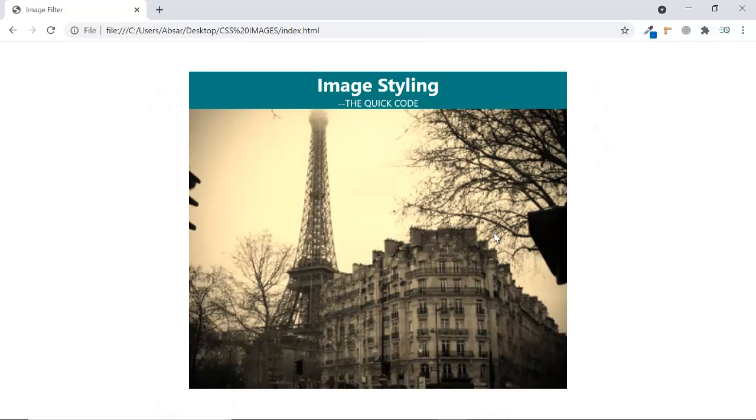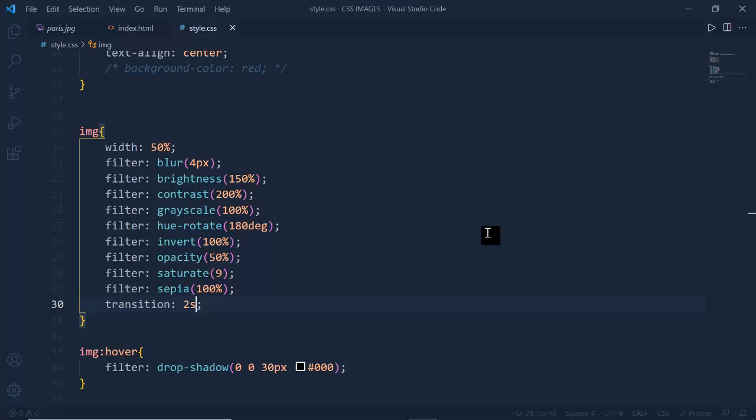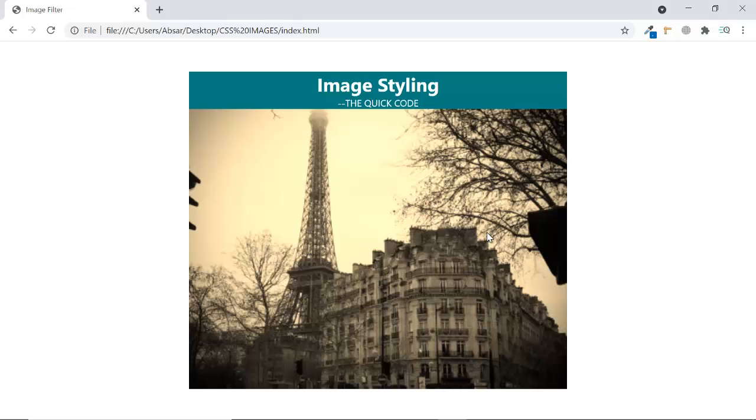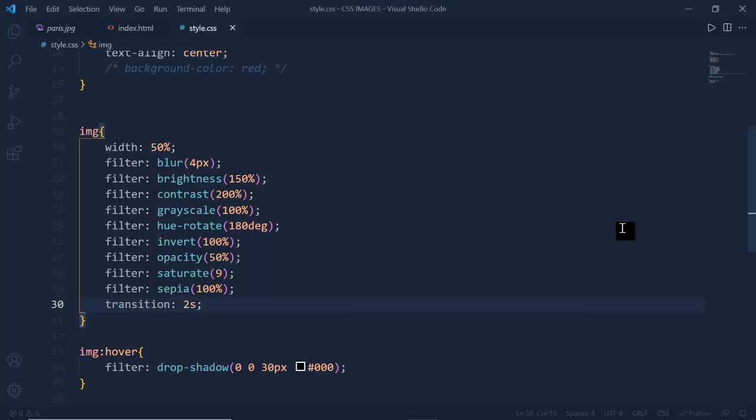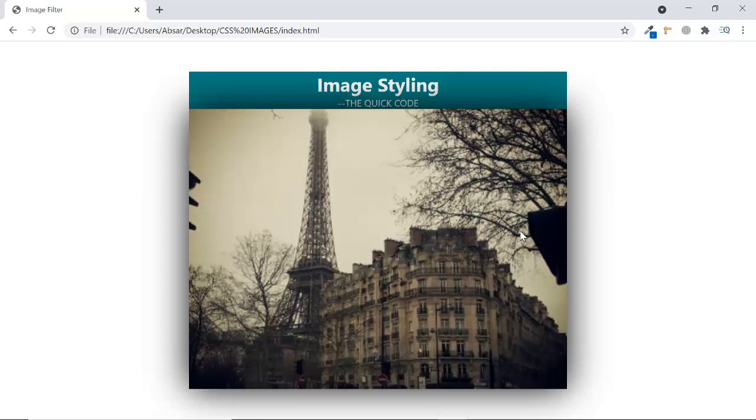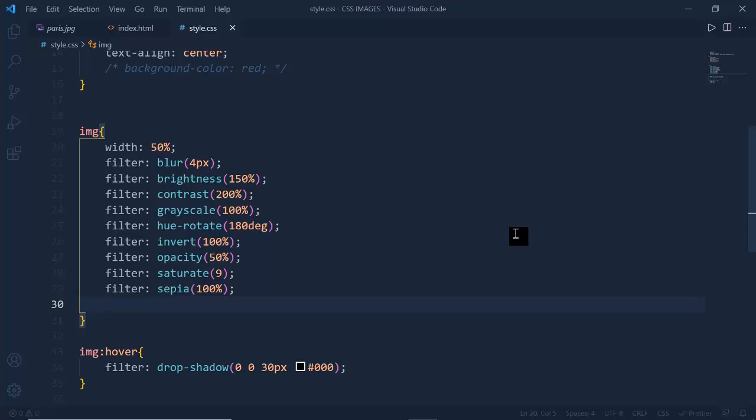Okay, so it will not work. Transition 2 seconds, I think it is because the transition property does not work on filter drop shadow. You can also just do this, but I do not use this thing. I use the box shadow on these kind of places, but it's totally up to you how you're using the filter property.